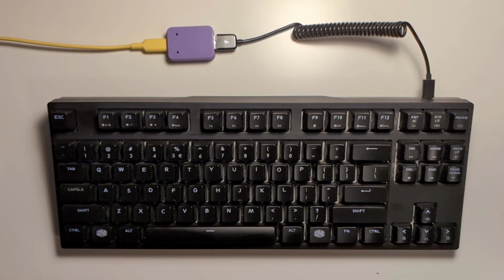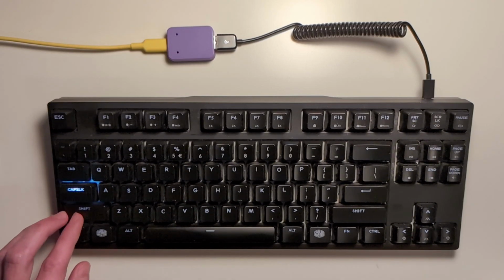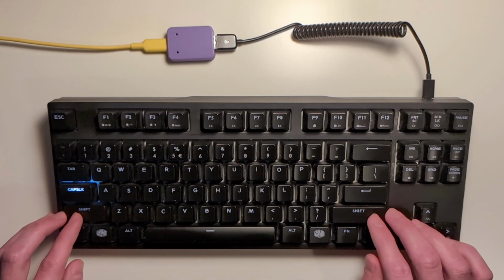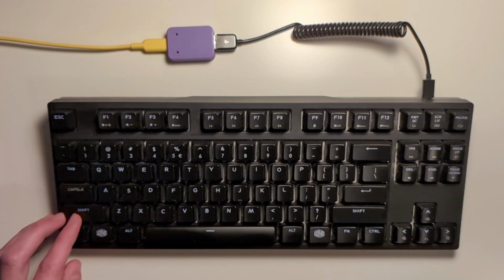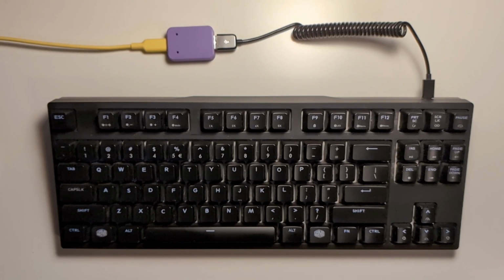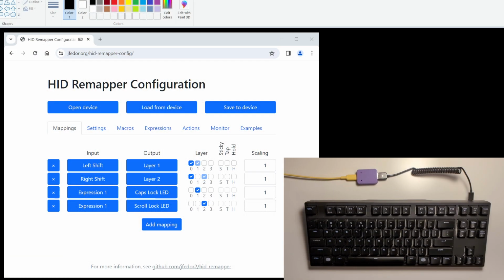Let's try one more thing. I'm going to hold the left shift, and while holding it, I'm going to press the right shift. Did you expect the scroll lock LED to turn on? If you did, then this visualization is already proving useful. Because of how we set these mappings up, the right shift only activates layer 2 if we are on layer 0. In other words, if no other layer is active.